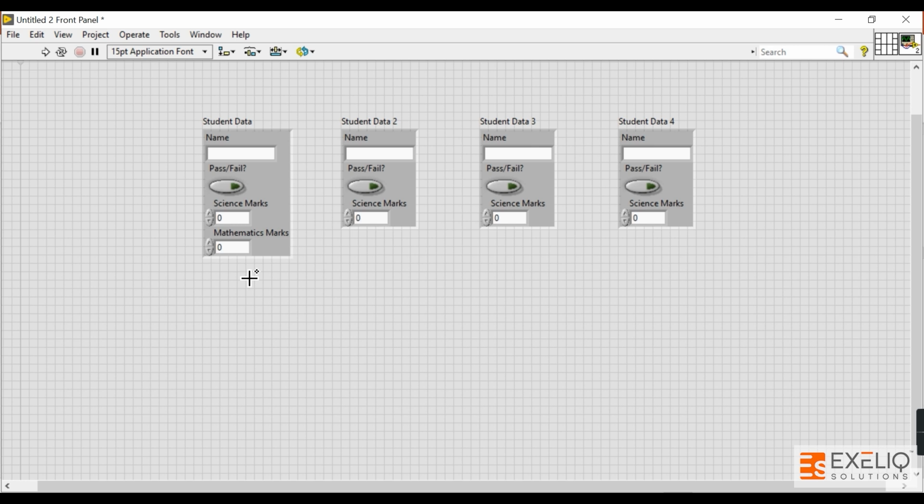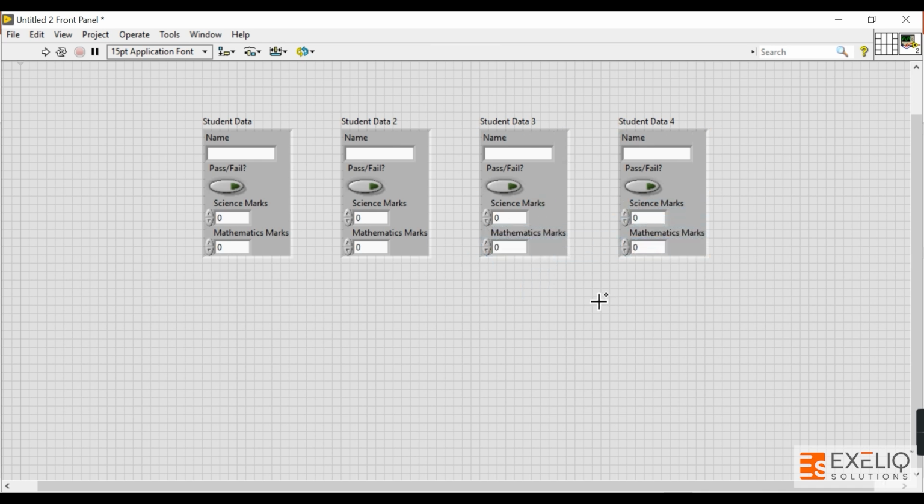So for example, you have used this cluster in like 100 instances in your application, right? Then it will be a very tedious task. In front of me we have only 4 clusters, but let's suppose a scenario when we have hundreds of instances in our project. Then you have to copy this mathematics marks element and insert it in every cluster, right? This is a very tedious job.